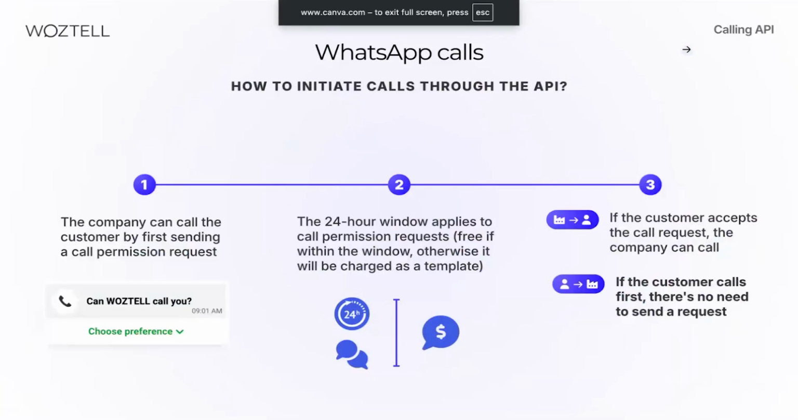Okay, now the most important thing: how does this work? This works as the company has to request permission from the customer. So how do you request permission from the customer? If you are inside the 24-hour window, you can only send a message, because you are inside the 24 hours. But if you are outside these 24 hours, you have to send a template, okay? And the customer has all the power to accept or decline the call.